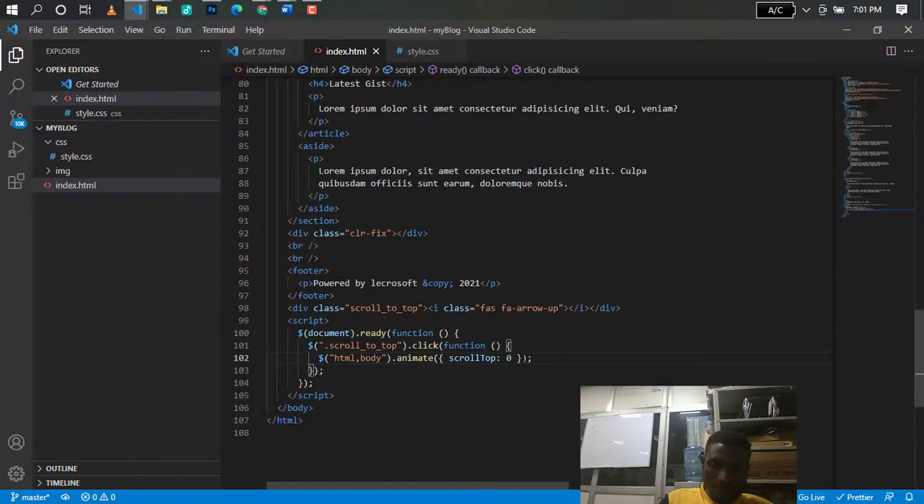After this curly bracket, I'll put a comma, and then in quotation marks I'm going to write slow. So that's going to move slowly. And that's all. Just this simple line of code will make your button scroll the page to the top. Okay, and I'm going to save it now.